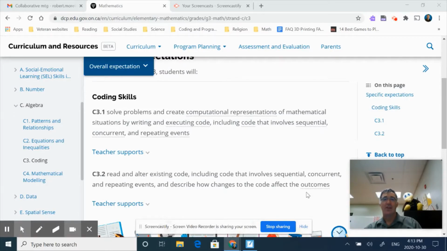Welcome back. This week we're going to be looking at our grade 3 coding curriculum expectations found within the new Ontario math curriculum. In this particular one, we're building off of our grade 1 expectation of sequential coding, our grade 2 expectation of concurrent coding, and now we're going to get into our repeating events for grade 3. You'll notice, again, we don't want to just do repeating events, but we actually want to build all 3 of them into it.